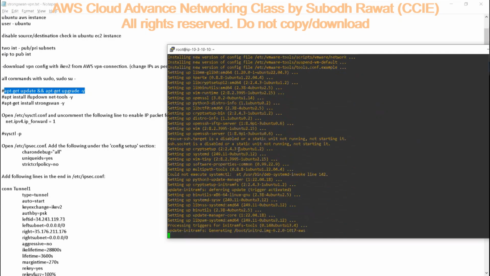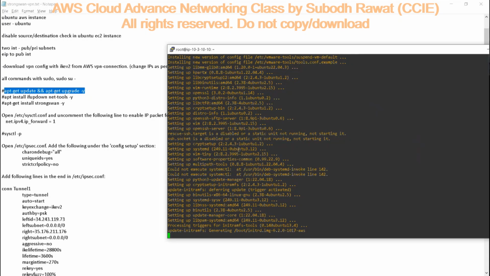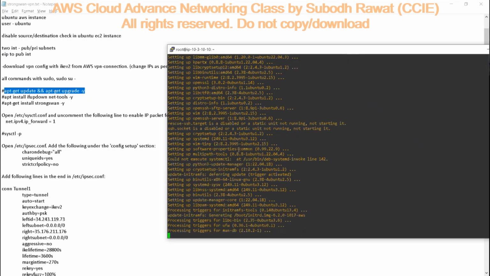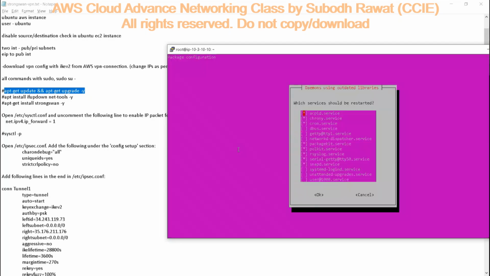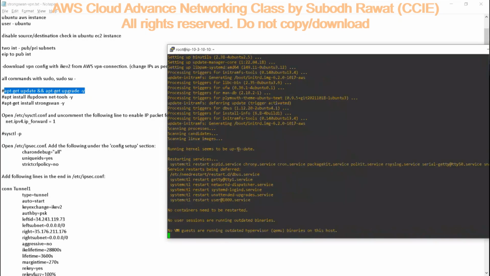But as I said before, in real time you don't need to do these things. You will have your own VPN device on your on-prem, Cisco or whatever it is. This is just to demonstrate how it works free of cost. Obviously it takes more time than this, but there's nothing to do here, just press OK.